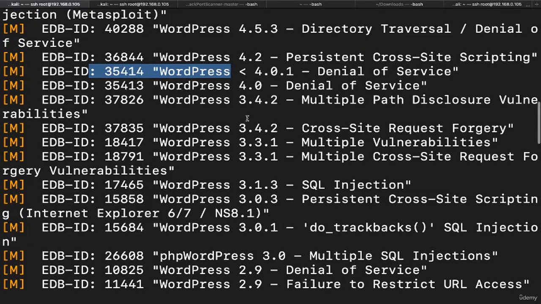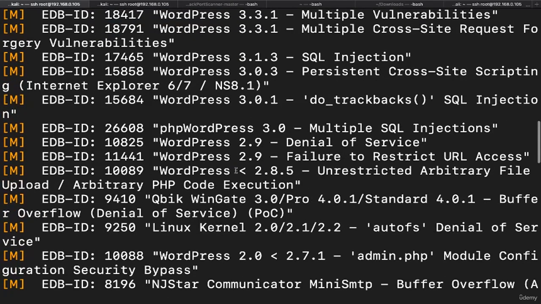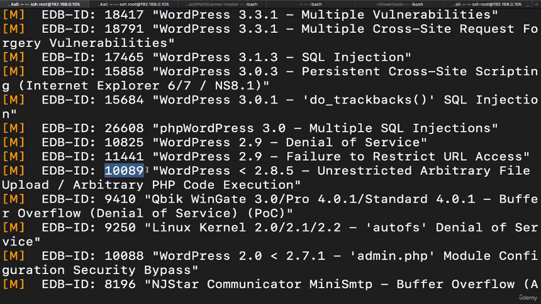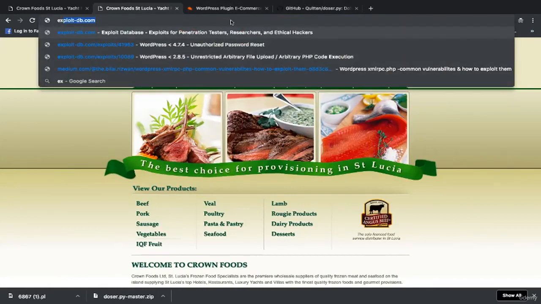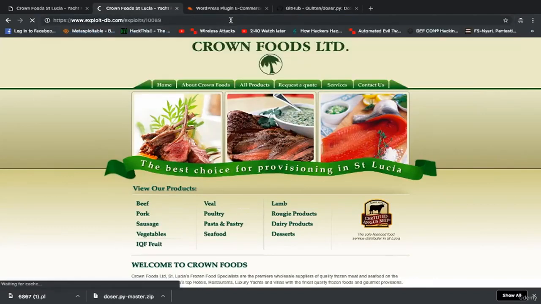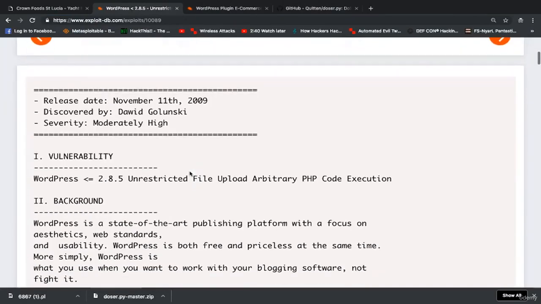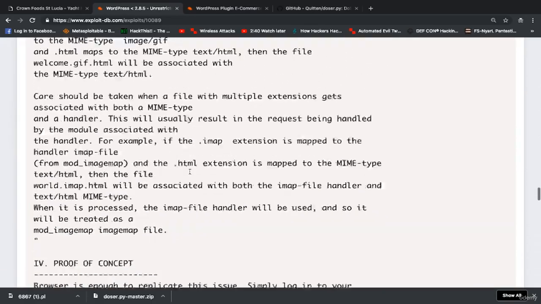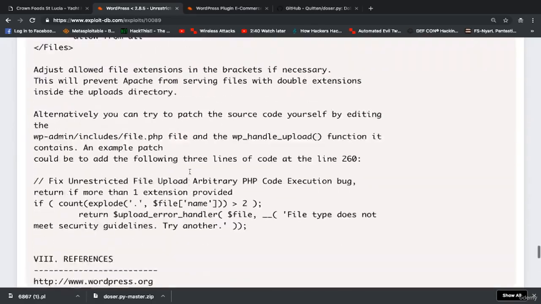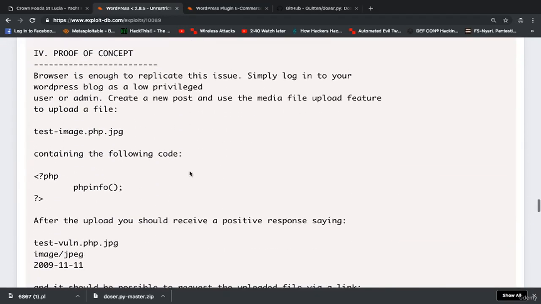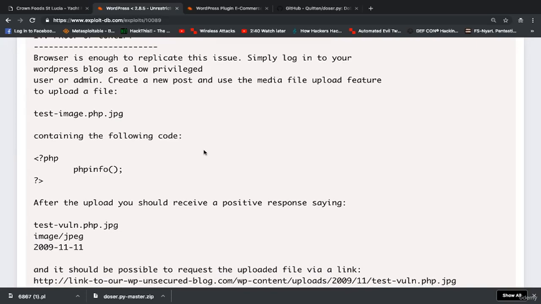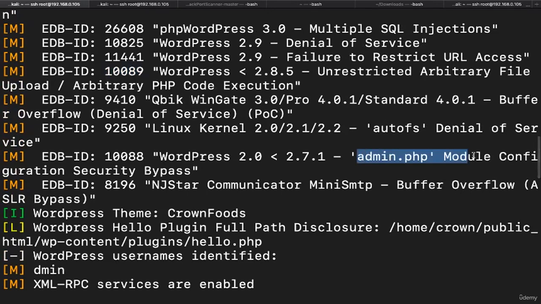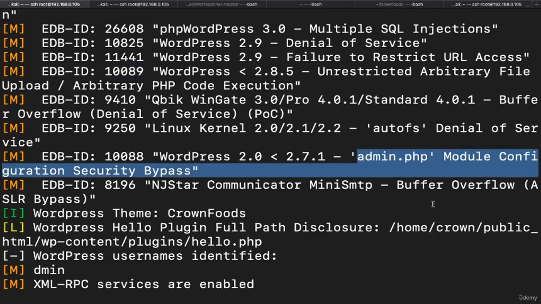Now there is arbitrary file upload, PHP code execution. This is from Exploit-DB, so you can simply open it and follow it to upload something. Again, for uploading you have to create a post, but I don't know the username, so I cannot upload. Perfect, so this is a way to find it. See this now: admin.php module security. We tried that, but we haven't got anything. Okay, now.